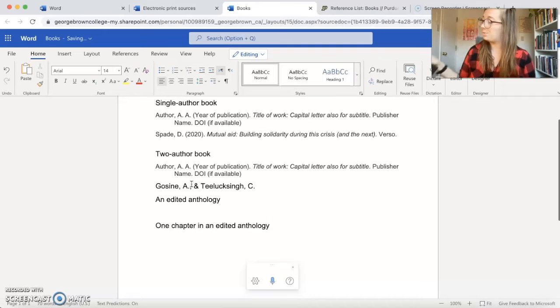Both of these authors only have a first name, but sometimes people go by their middle initial as well. So if that's true, you would just add another initial like that.